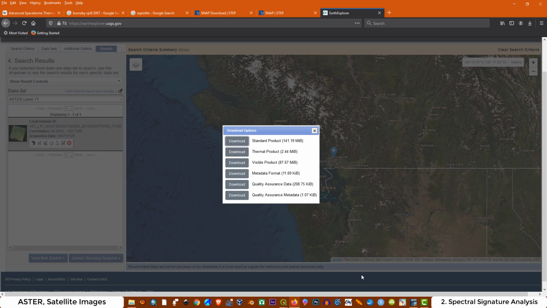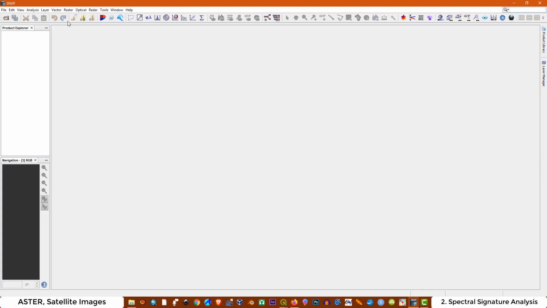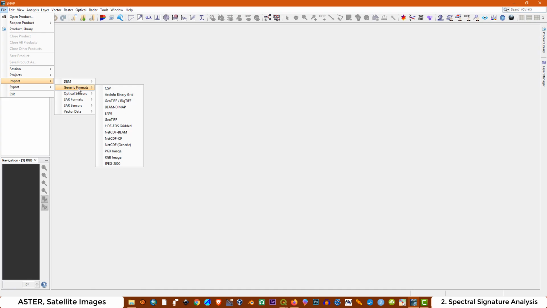Then I go here and I'm going to load that data. What I want to do here is file, import, generic formats, and I'm going to use the GeoTIFF.